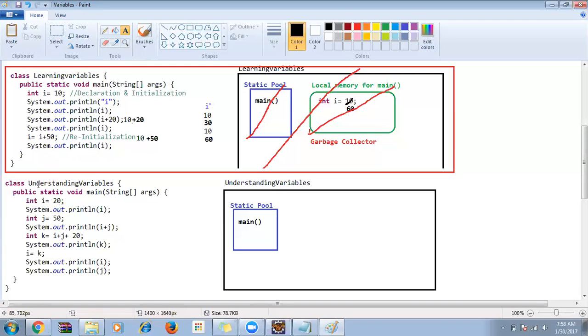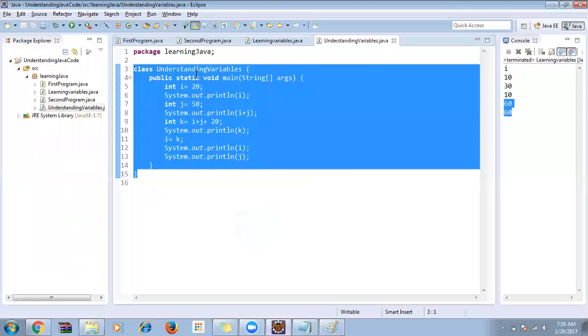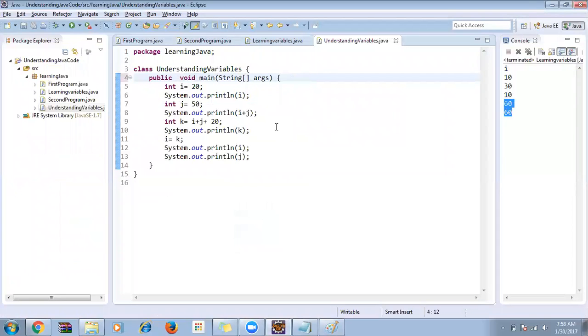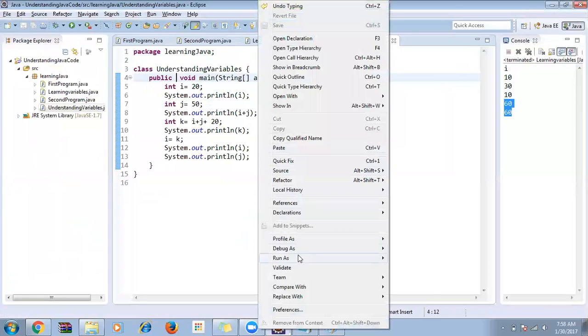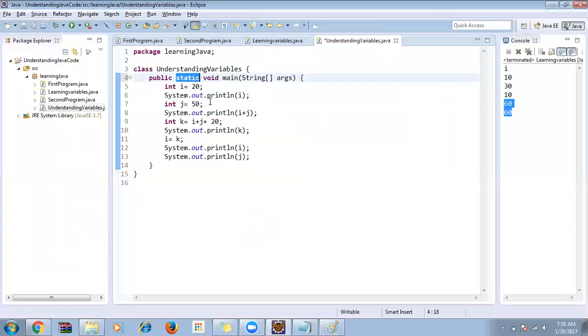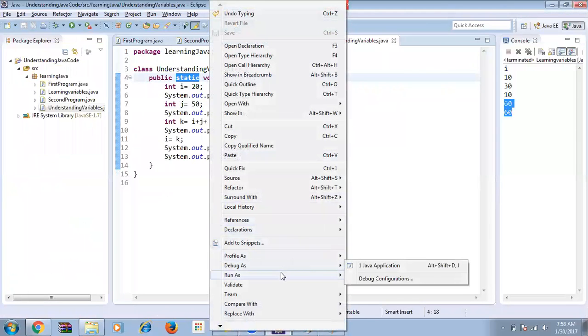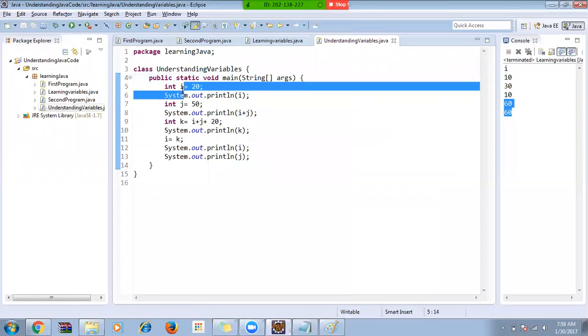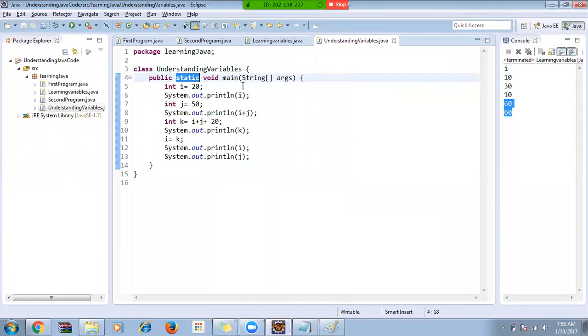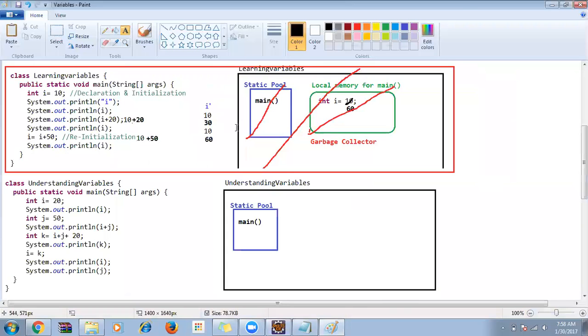If it is not static, the main function will not be executed, and I cannot execute my program here. See, if I have it like this, right click, run as, can you see Java application is not coming? The same thing if I have it as static, right click, run as. Now I'm getting Java application. Why? Because it is loaded in the static pool. The first memory which will be read by the JVM is the static pool only. That's why it goes and starts executing my main function.